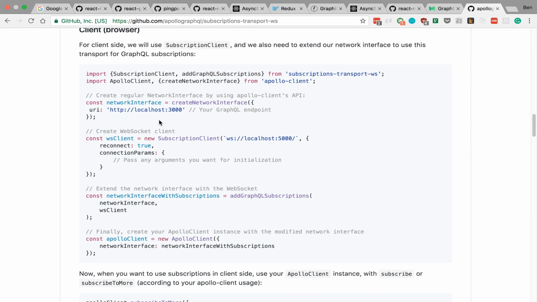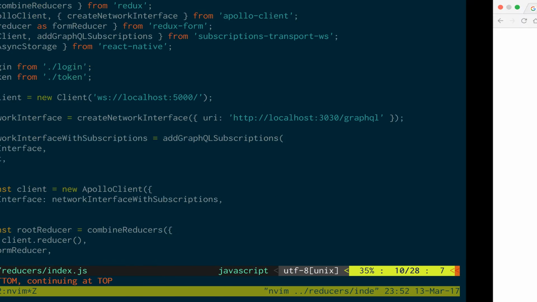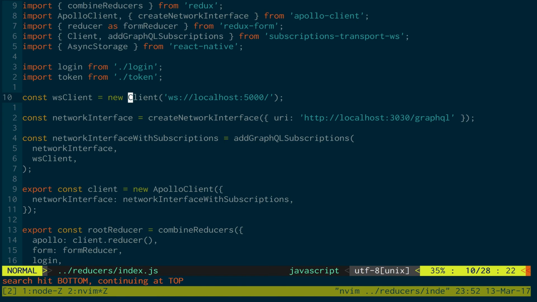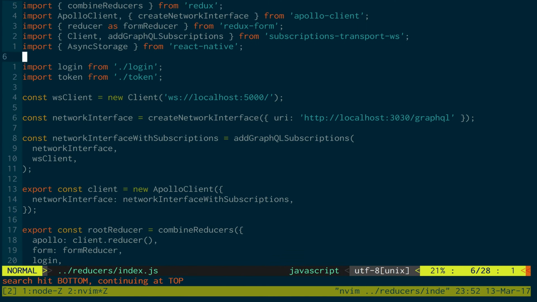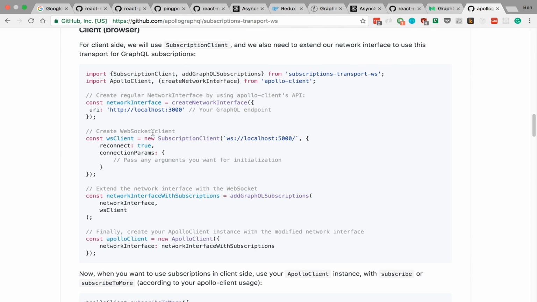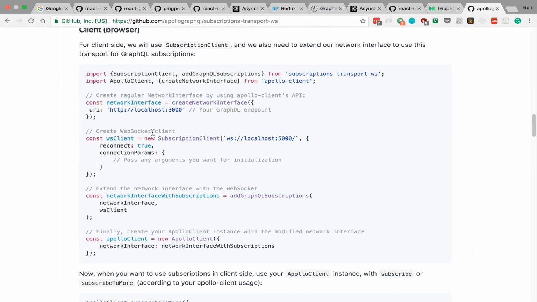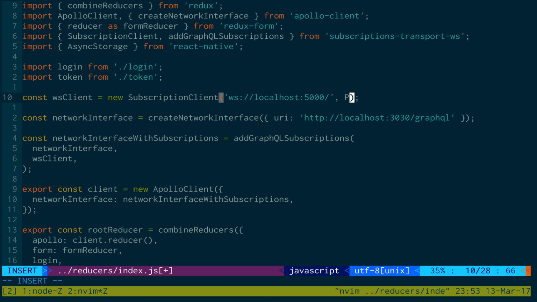Do we care about any of that stuff? This is the WS client. That's new. Oh, new subscription client? We just create a regular client. Alright, let's create a subscription client. I don't know why the regular client was just there. New subscription client. And let's do that. That sounds fine. Let's reconnect.